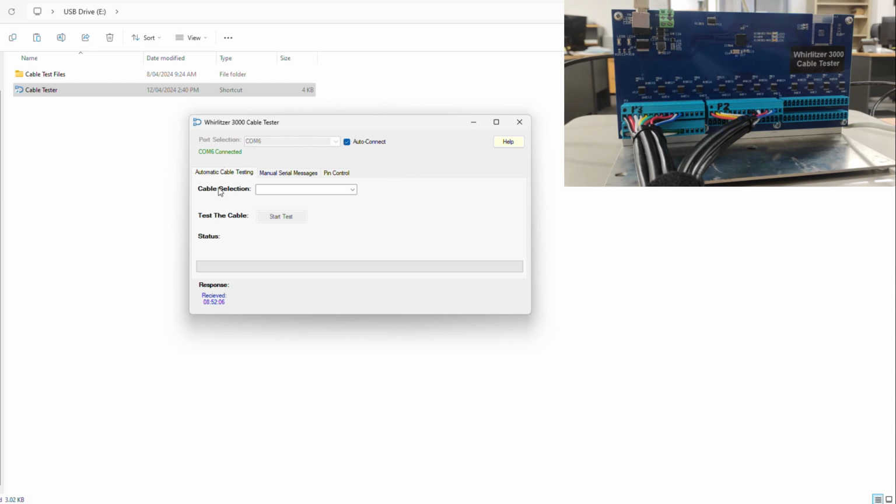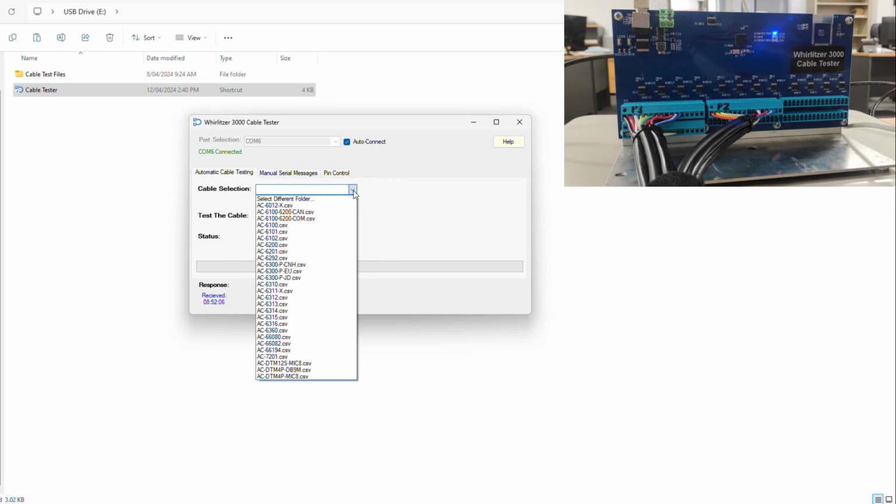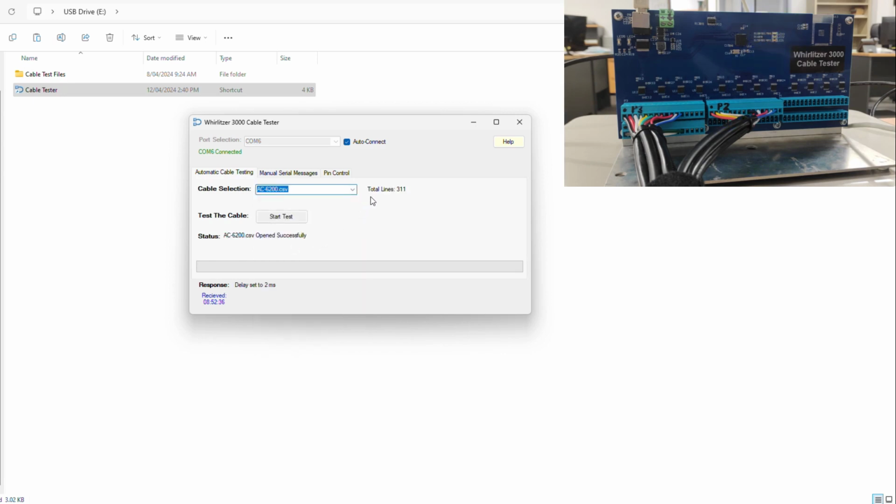So the next step now is to select the type of cable from this drop down list here. Now the type of cable we're testing today is the AC 6200, so I'll select that, and then all we need to do is to start the test. And as you can see there, it progresses through the tests line by line, and we can pause the test, and then we can step through one by one if we want to. Just if we find a fault, this is useful for figuring out where the problems lie, and we can just resume and keep going like that.